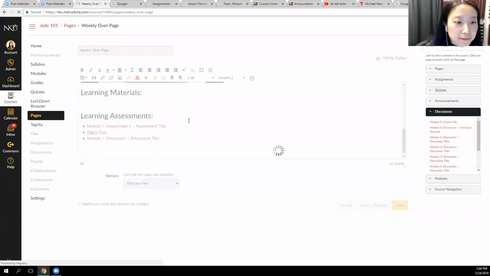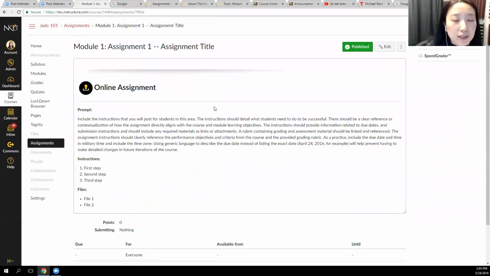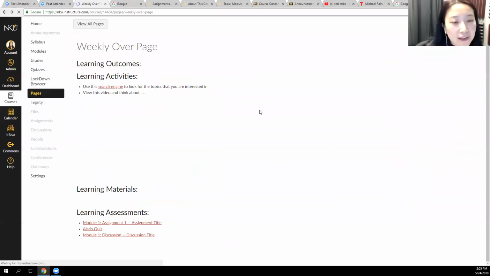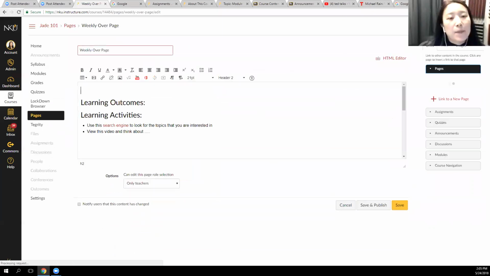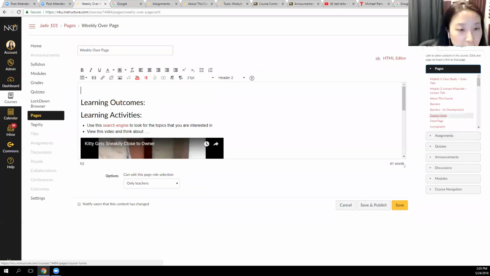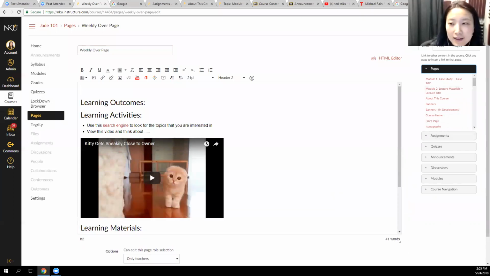Once you save it, students clicking on that link will be taken directly to that assignment without having to hunt around in the course to find that specific assignment. Again, we're trying to offer students a one-stop experience. They can find everything on this page without hunting. That sounds good. Yeah, I like this tool actually. This is a part which Blackboard doesn't have.